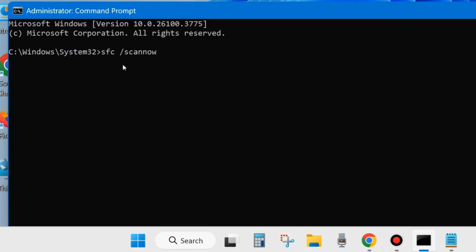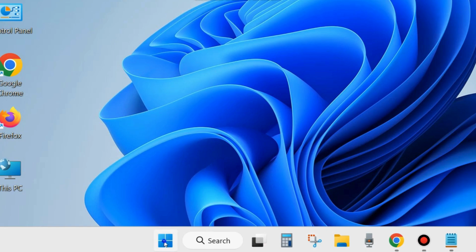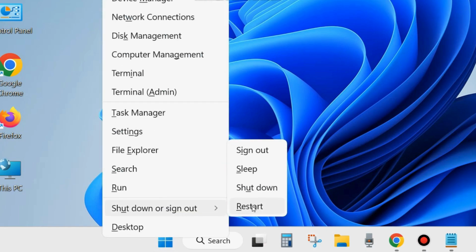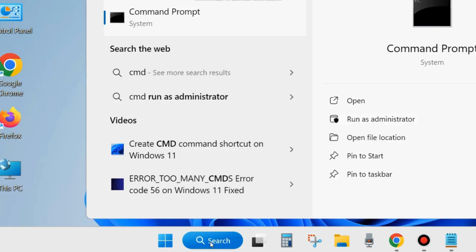It will scan your system for any corrupted or bad system files and repair them accordingly. Wait till 100% verification is complete. After that, close the window and don't forget to restart your system. After restarting your system, check whether the Windows update error is resolved or not, whether Windows update is installing or not. If not, go to the next fix.